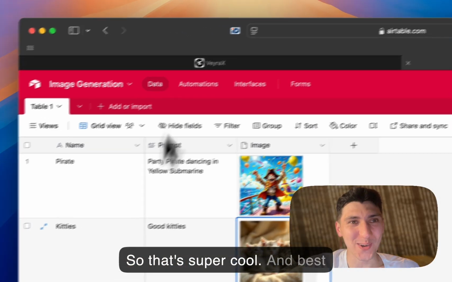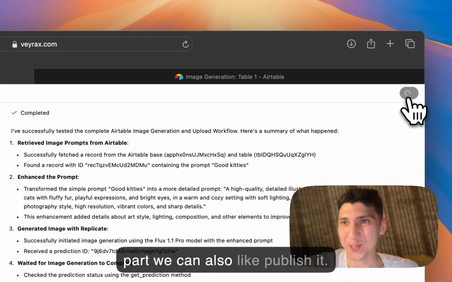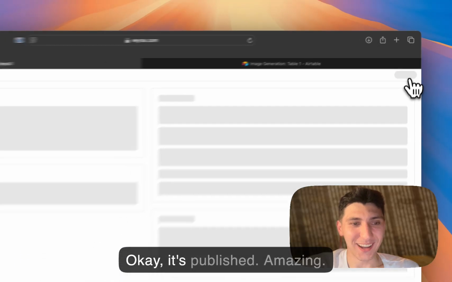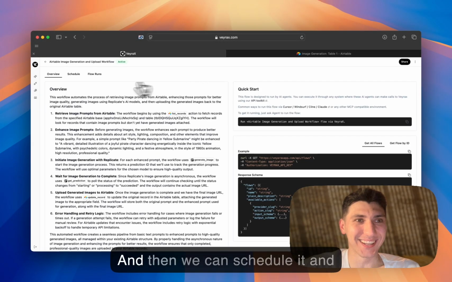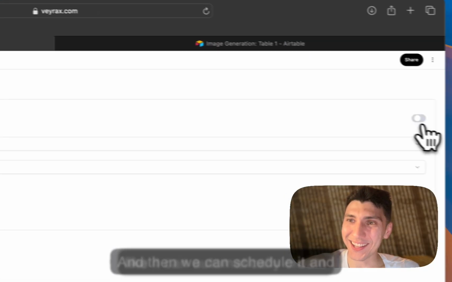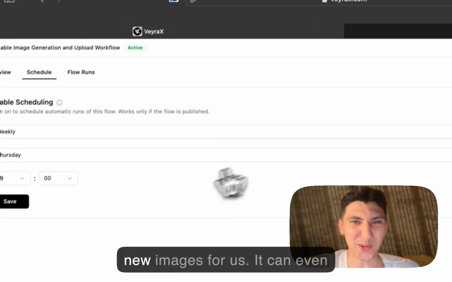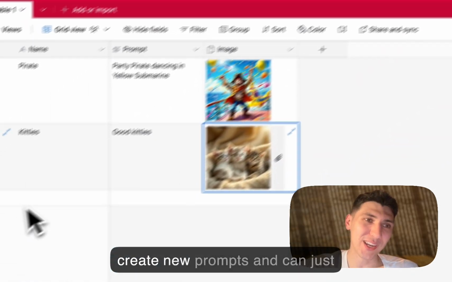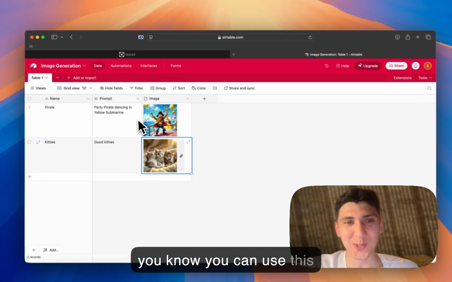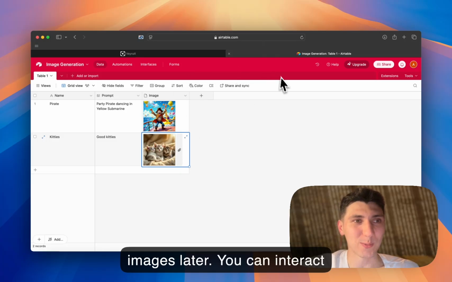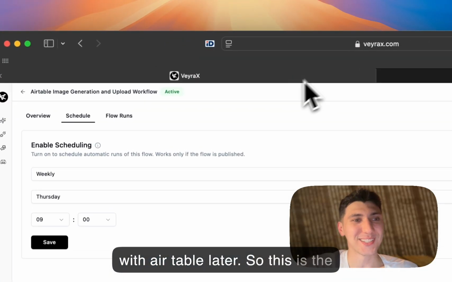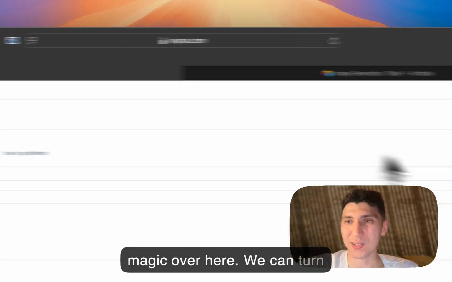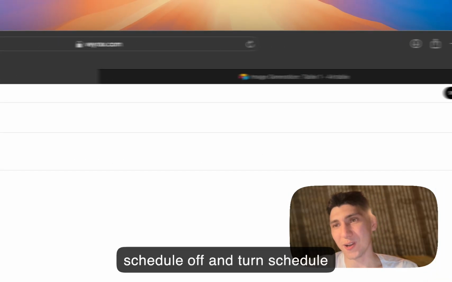That's super cool. And the best part, we can also publish it. Okay, it's published. Amazing. And then we can schedule it, and it can automatically create new images for us. It can even create new prompts. You can use these images later, and you can interact with Airtable later. So this is the magic of AI. We can turn the schedule off and turn it on.